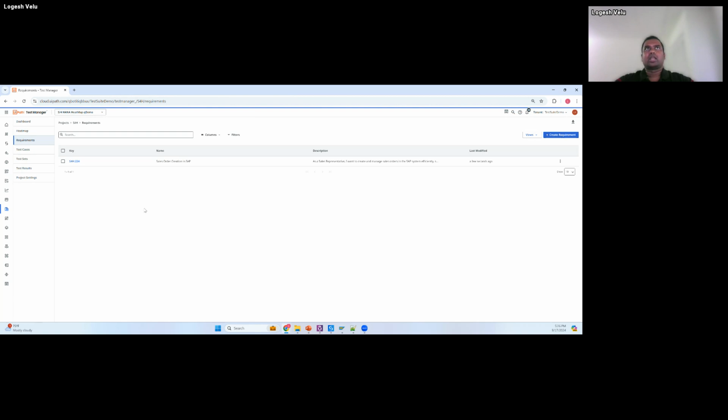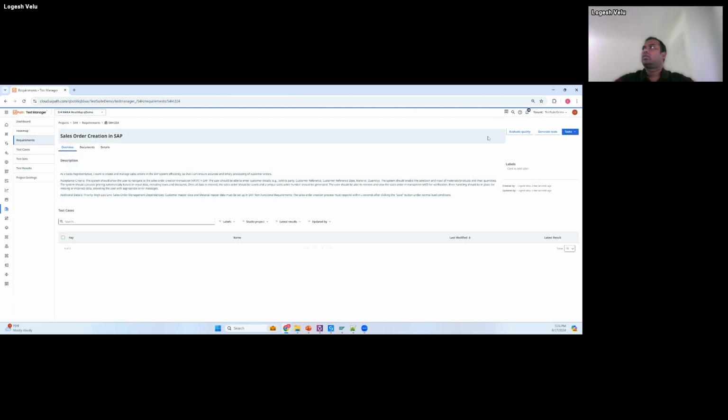As soon as I click on create, my requirement is created. I'm going to open the requirement. There are a couple of options that you see on the top. One is evaluate quality and the other is generate test. Evaluate quality, as you know, is used to evaluate your requirements. That's again an autopilot capability which uses generative AI. It's going to analyze quality aspects of your requirements like clarity, completeness, and consistency as well, right? So you can use that option.